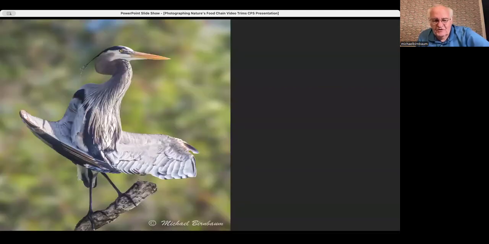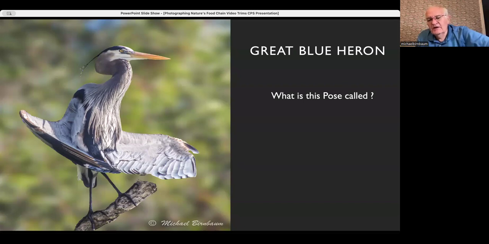This is a great blue heron, and it's a very unusual pose. I've only seen this once in all the years that I've been photographing nature. And this pose reminds me of living in New York City, riding the New York City subway. This guy walks into the subway with a raincoat, and all of a sudden he opens up the raincoat. This is the flasher pose.